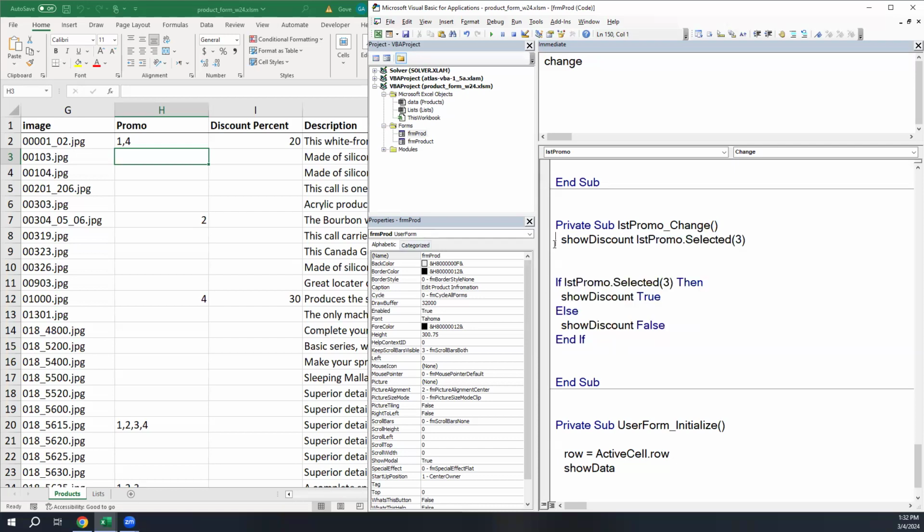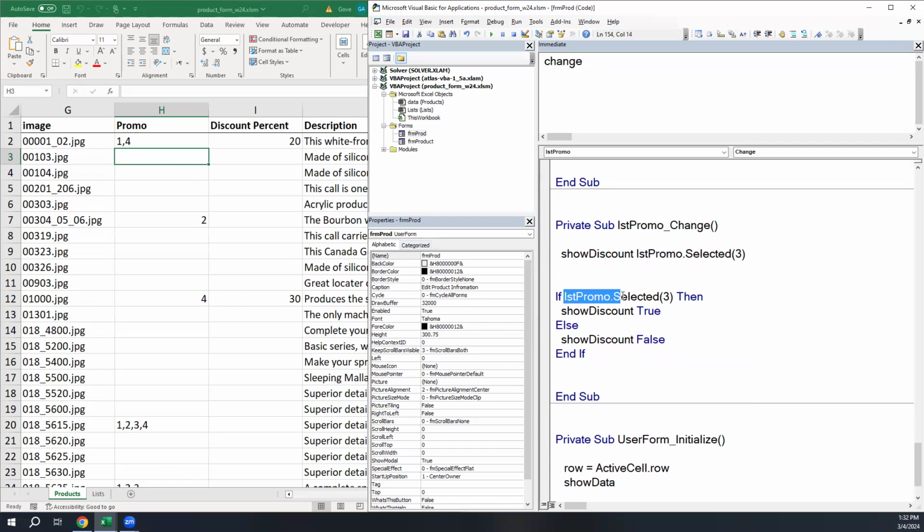That block does exactly the same as this one. It's kind of a strange thing when you first see it. This one seems simpler. It might even be easier to say equals true. Like if the value in the number 3 slot of the selected array is true, then call show discount sending it true. Otherwise, call show discount sending it false.